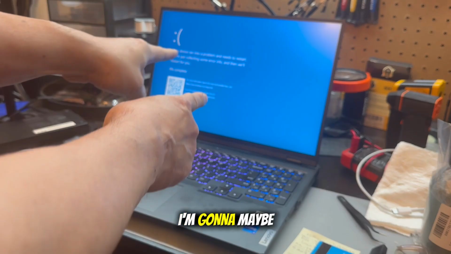So I'm going to maybe do a part 2 video for this, and maybe do it with reball. You know what, why don't I just reball this CPU in a part 2 coming soon? What do you guys think?